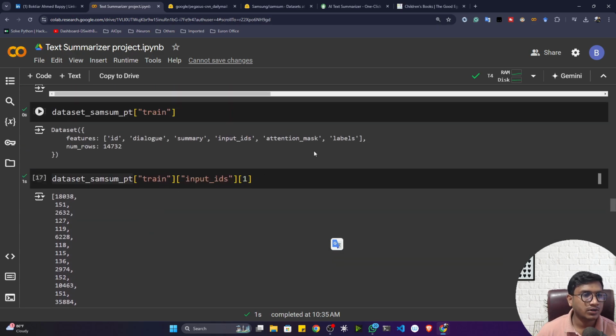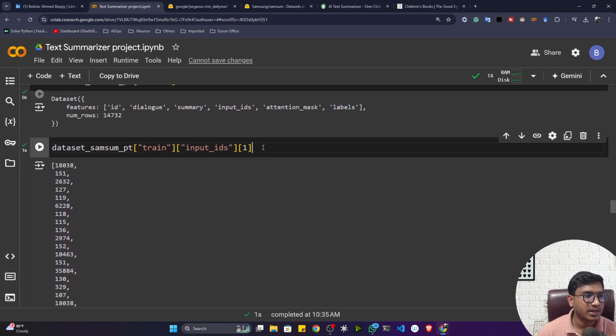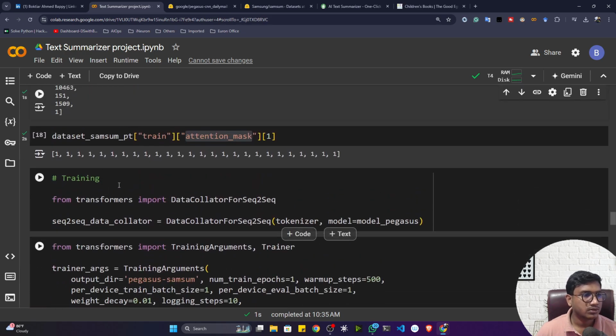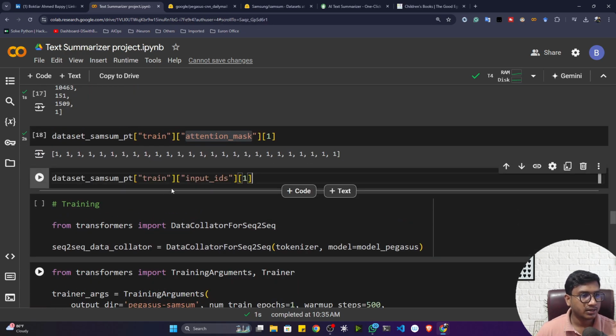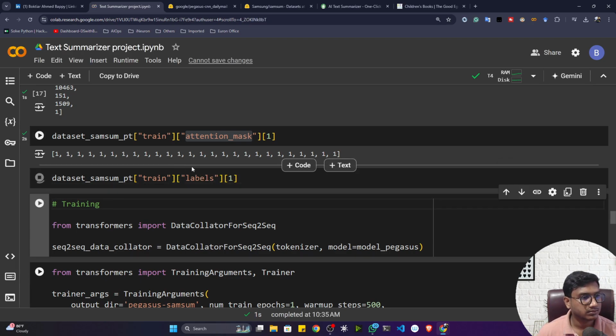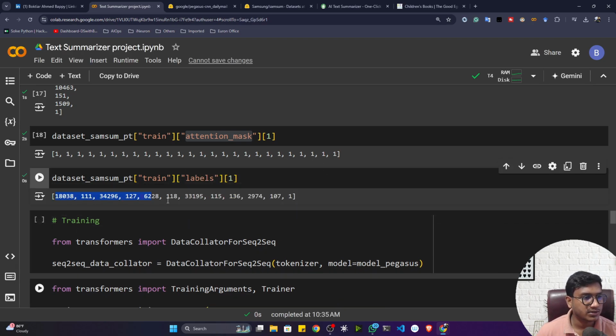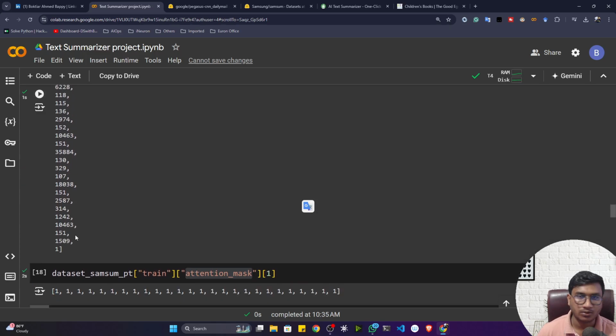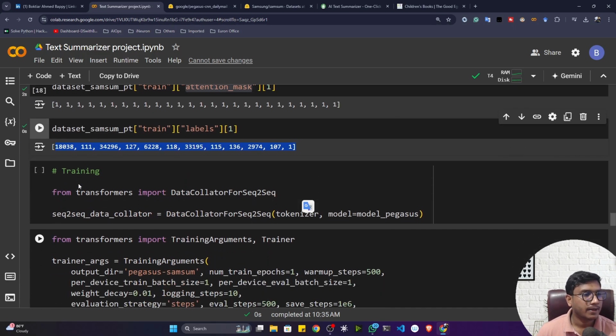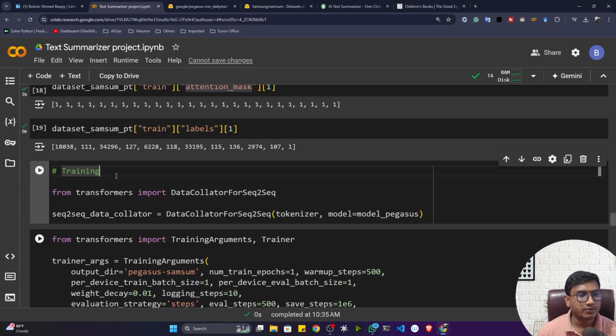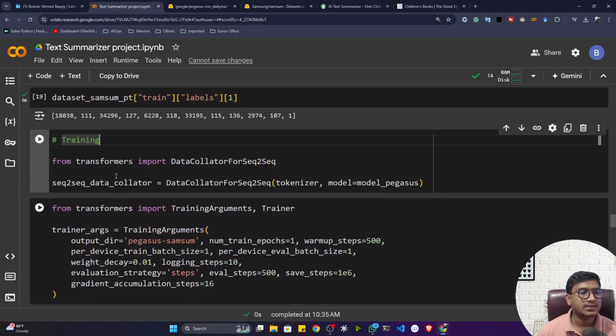Fine. And if you want to print the label as well, that means the summary, you can also print it. Let me show you. So here I will print the labels. So these are the labels. That means this is the summary of this dialog. Fine. I hope it is clear. Now we'll start the training, but before that, I have to set some training arguments.